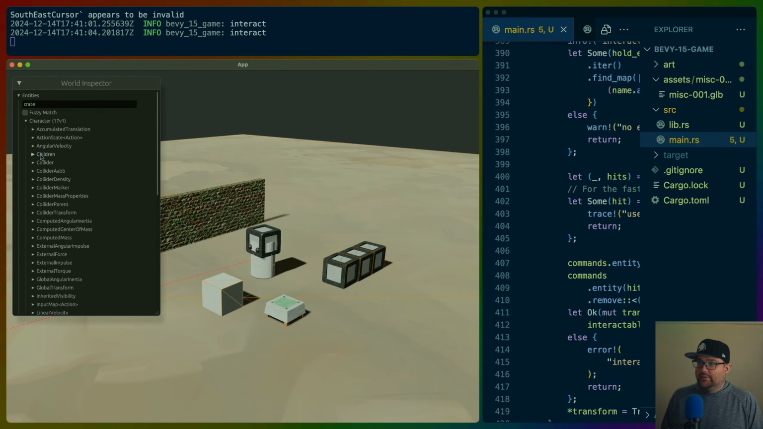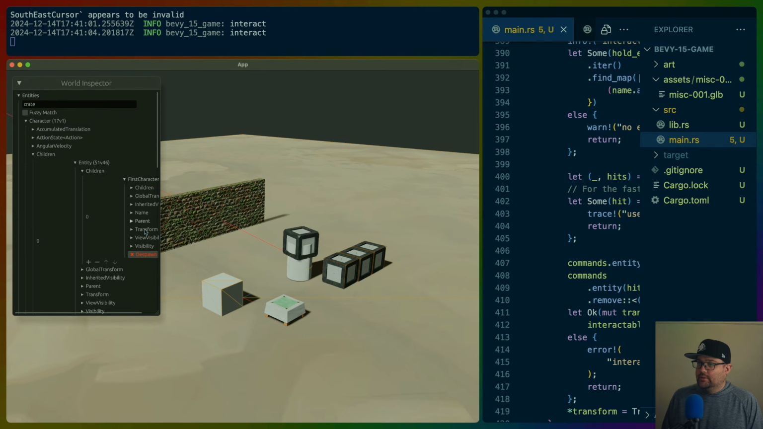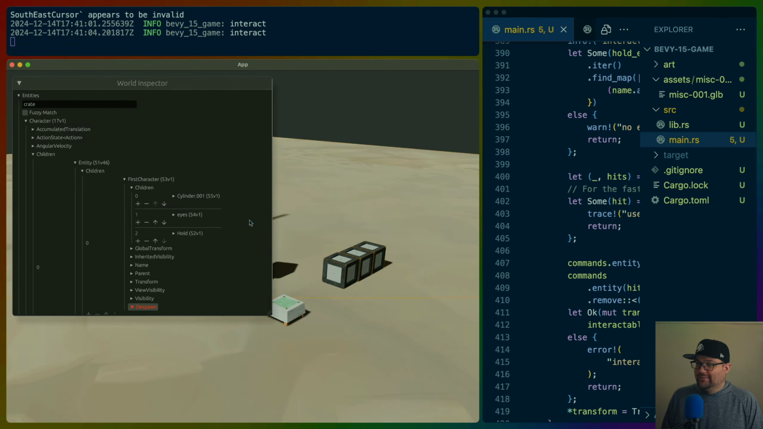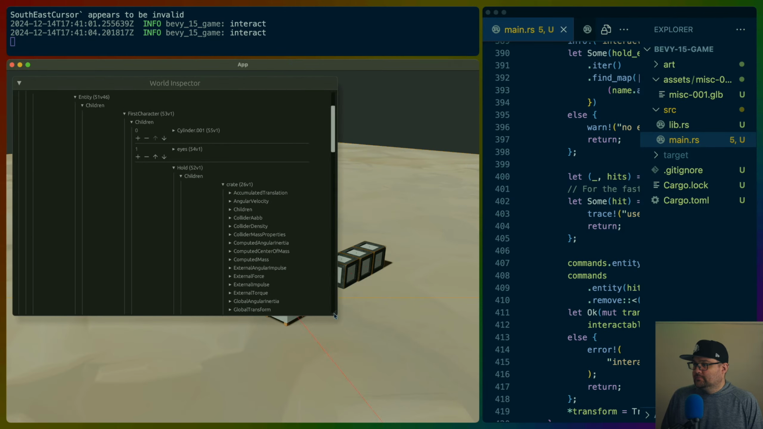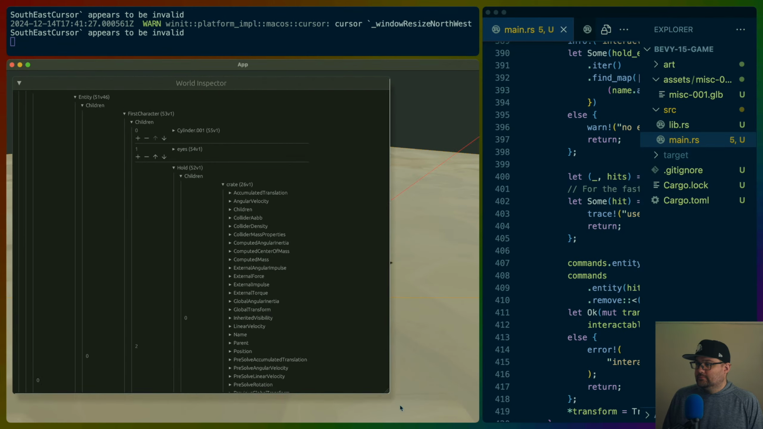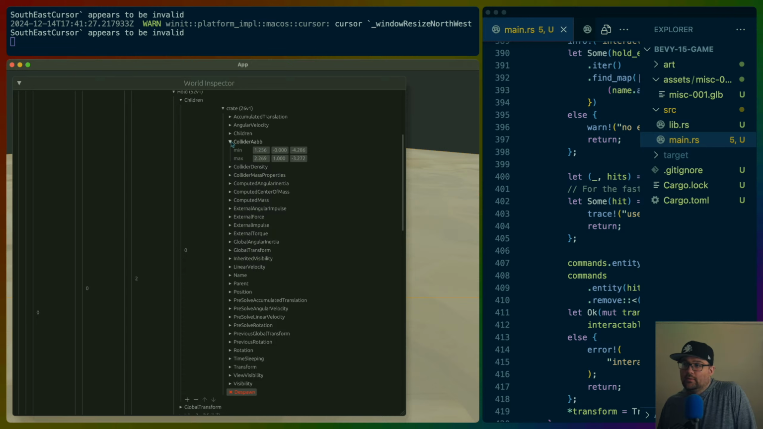So where is children, entity, children, hold, children, crate. So we've got collider AABB. That's an interesting one. If hold is a bone, then move it in Blender. Hold is not a bone. Everybody says AABB. I should have just looked at chat.